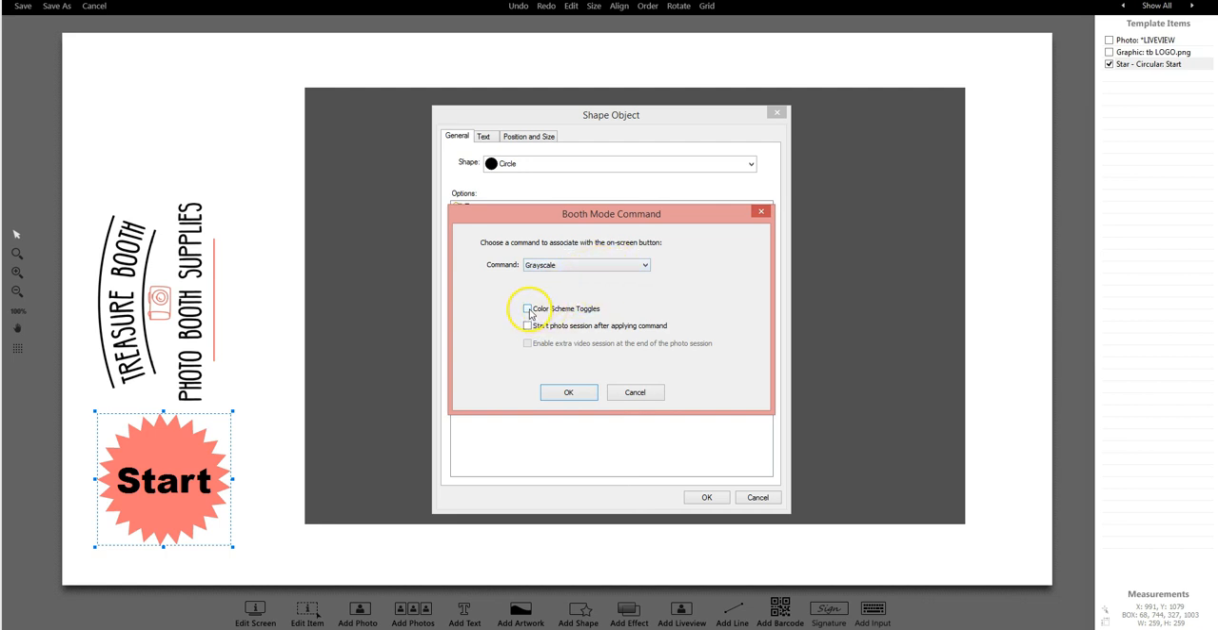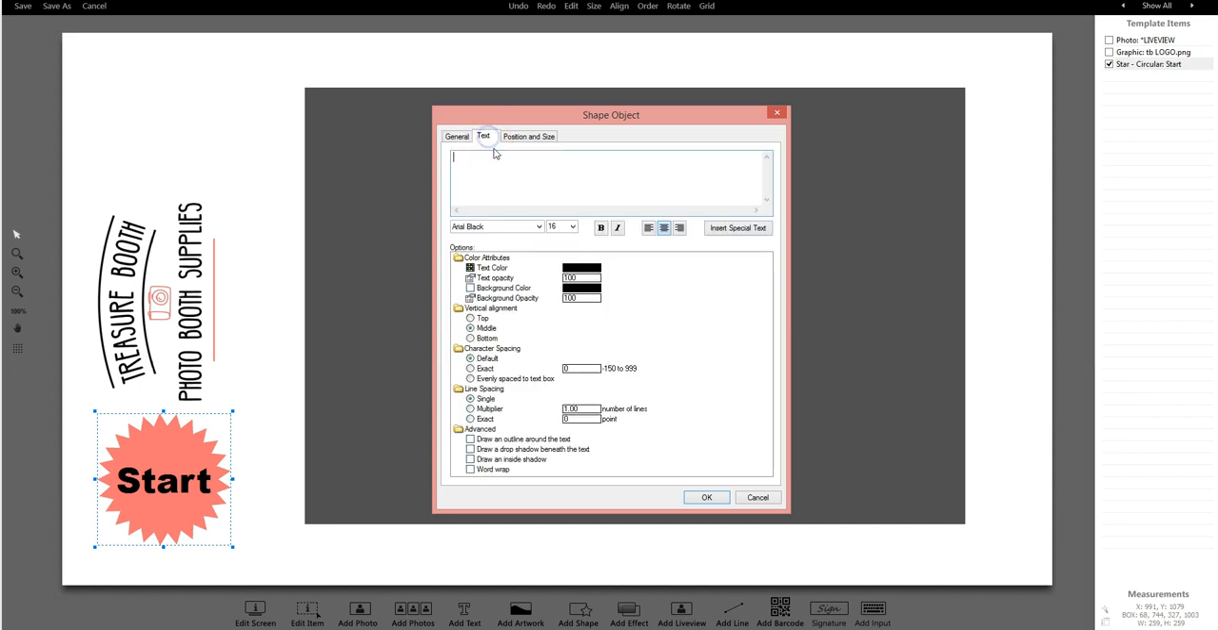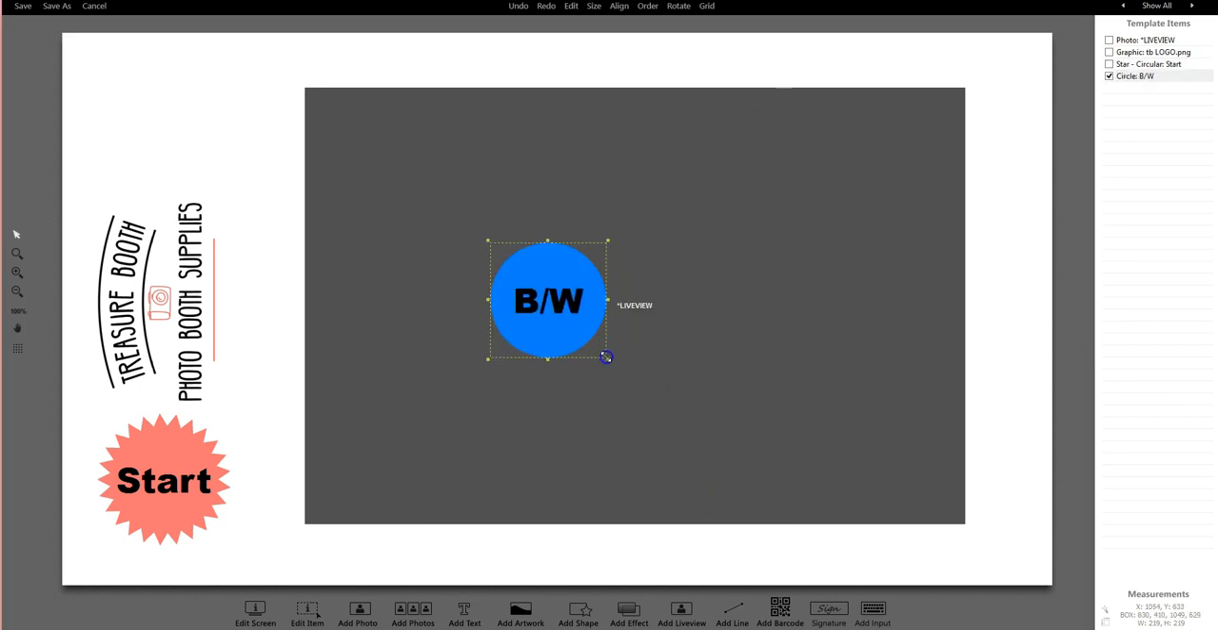And what's pretty cool about this, it also gives you the option to do the color scheme toggle. And what that is, if you were to click on grayscale or color, it'll actually let you see the filter before you start the photo booth mode. So I always like to click on that toggle feature. Click on OK. We're going to add in our text, black and white. Click OK. Minimize the size. We have a black and white button.